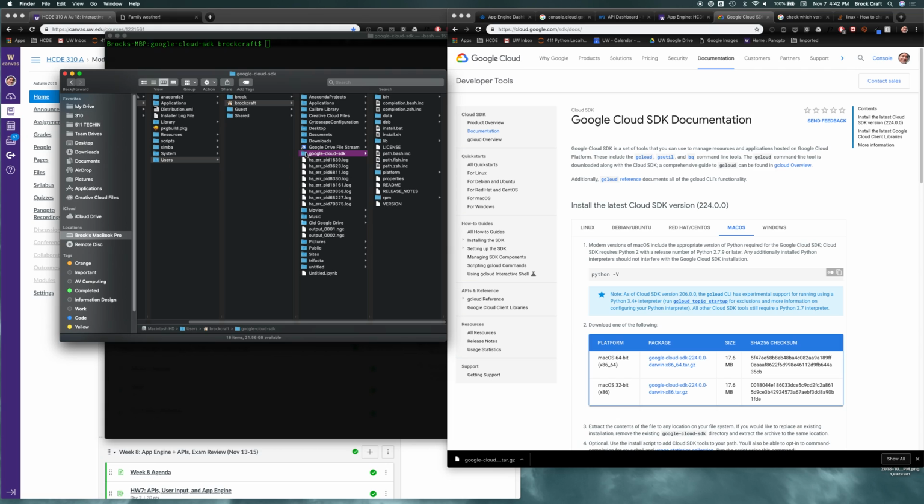Now, this was on my desktop. I have moved it to my user directory, Brockcraft, because that's just a convenient place to store stuff, and it won't get in the way of other stuff like my documents and my downloads and my applications. So I put it in the Google Cloud SDK. So now what I'm going to do is go to a console and actually install the file.